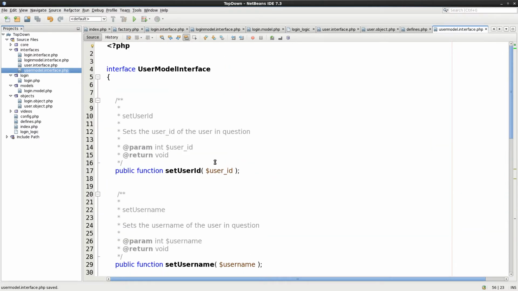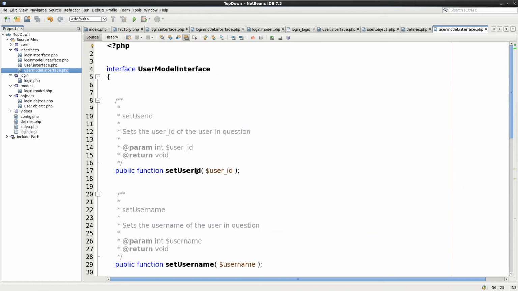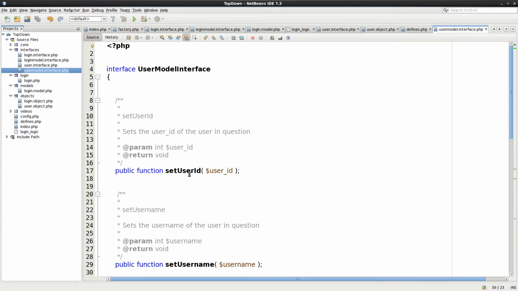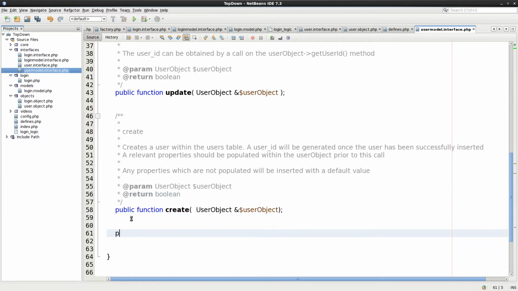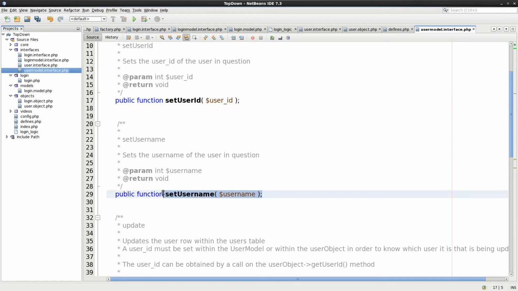Okay, so we've got update, and really the final one that we need is then get user, set user ID, update. Okay, which we're going to call load. Okay, and we're going to say user ID is null in this, simply because you can do set user ID here, or set username.